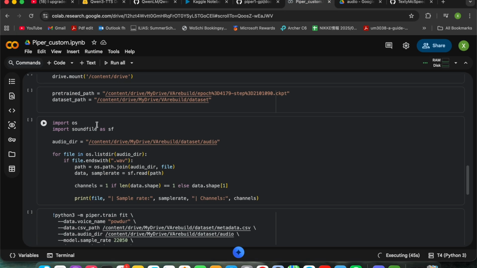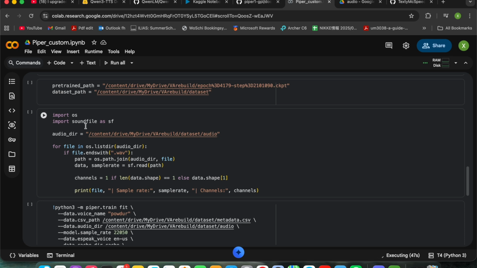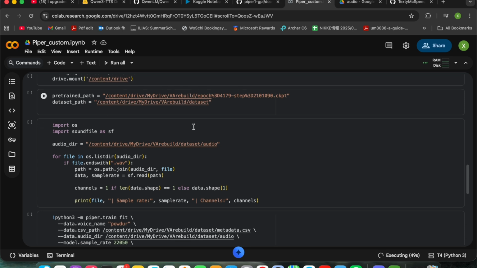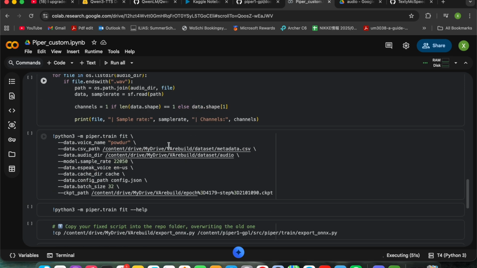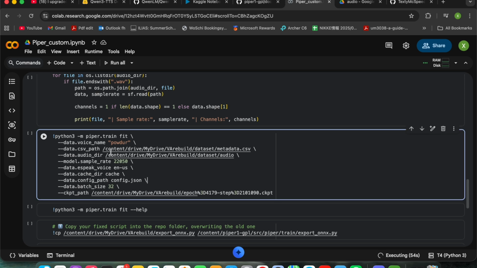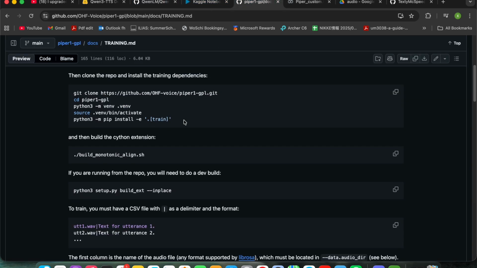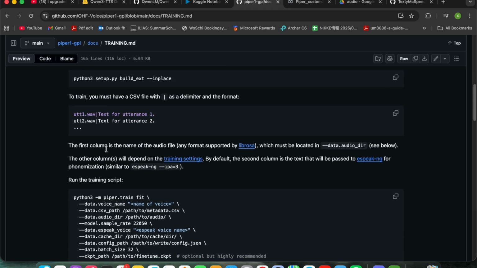After this, what you need to do is know where the path is. After getting the path, this is where it's important: the path of your metadata, the path of your audio, and then your checkpoint path. This checkpoint path, you can actually go towards here.